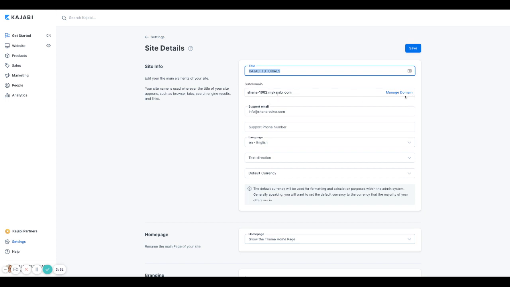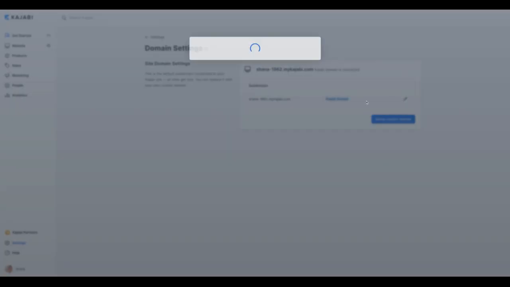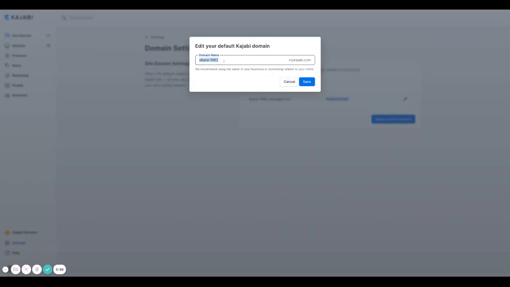You can actually change this. So if you don't like the default one it gives you, if you say manage domain, you can actually edit this. And like I could change this to Kajabi test or Kajabi tutorials. It might not work because somebody might have already done that. So I'll just say Recker Media, just so I know it's mine.